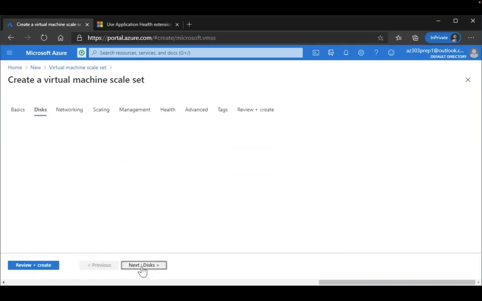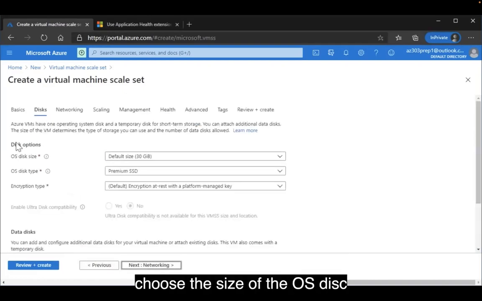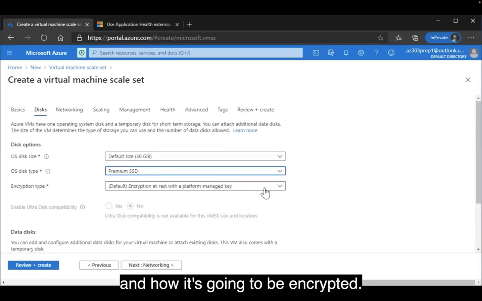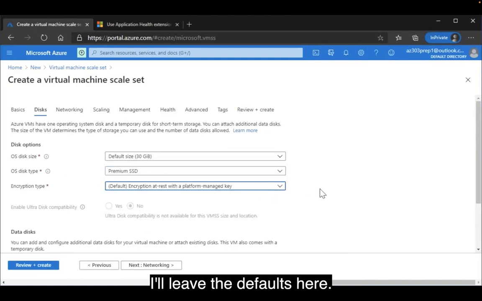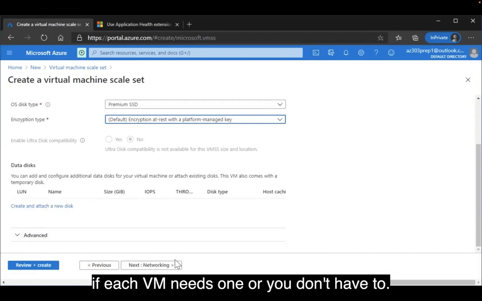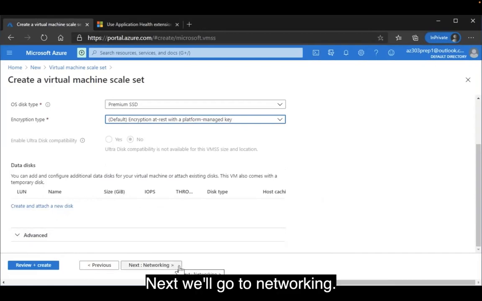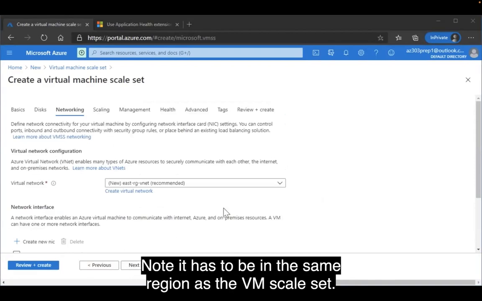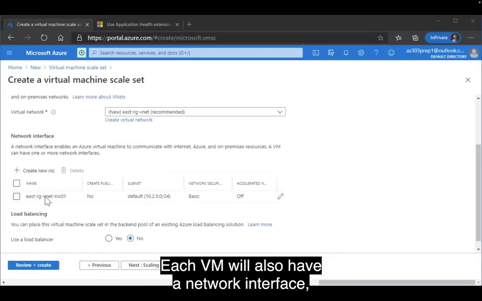Next, we'll go to disks. On the disks tab, choose the size of the OS disk for each VM in the scale set, and also OS disk type, SSD or HDD, and how it's going to be encrypted. I'll leave the defaults here. You can define additional data disks here if you like, if each VM needs one, or you don't have to. Next, we'll go to networking. On the networking tab, you configure the virtual network where the VMs will be running. Note it has to be in the same region as the VM scale set. Each VM will also have a network interface.